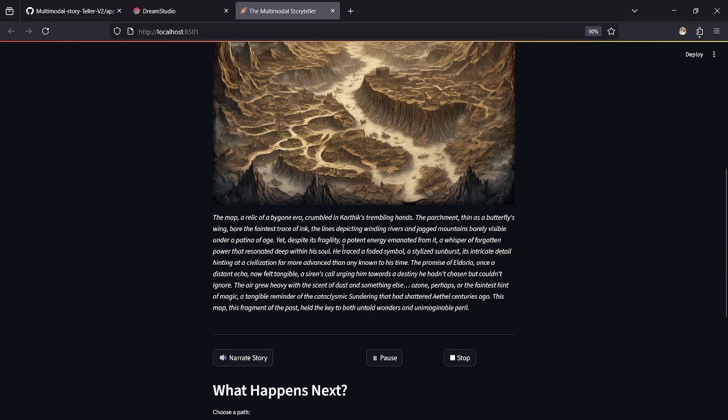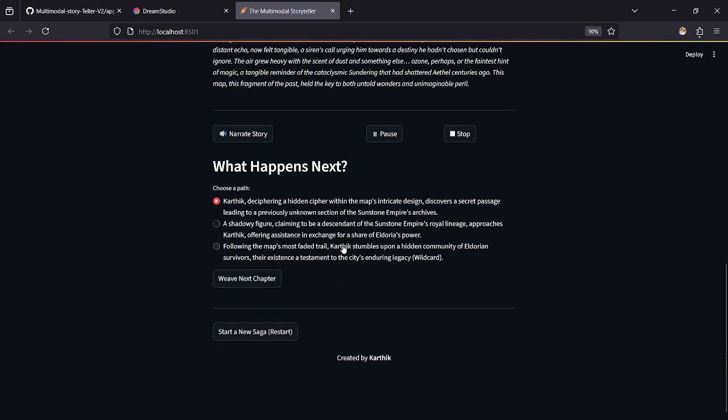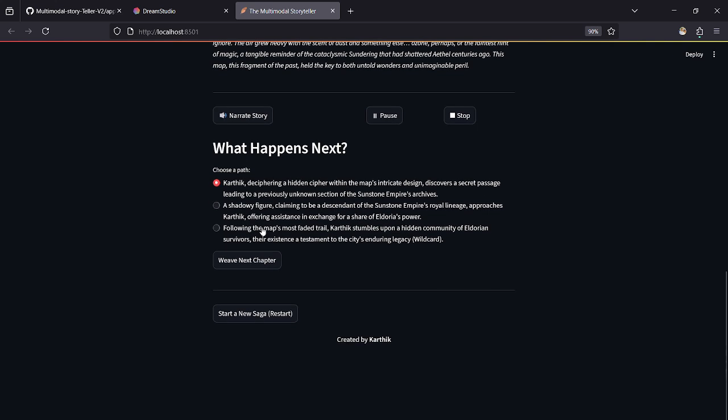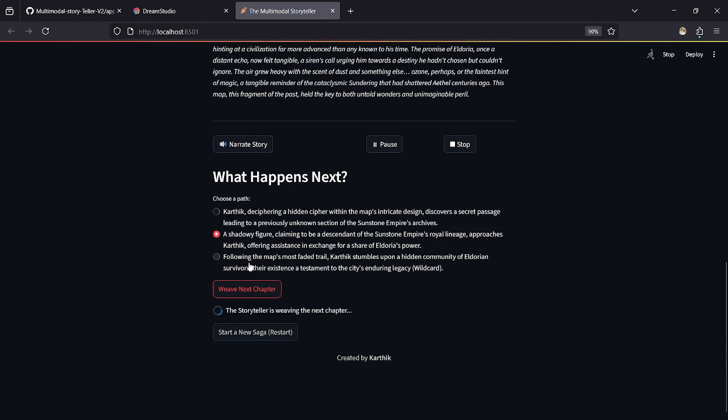But the collaboration is just getting started. Below the story, our plot theorist, also powered by Gemini, has provided three distinct plots or choices for where the story could go next. I like the second option. I'll click on it and I select view next chapter.